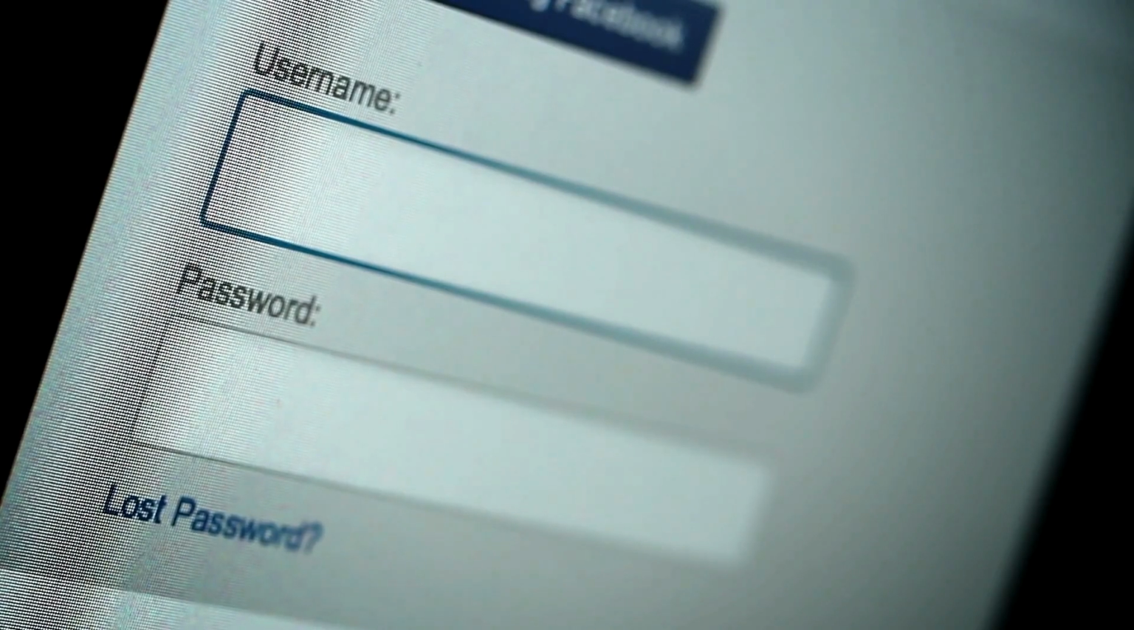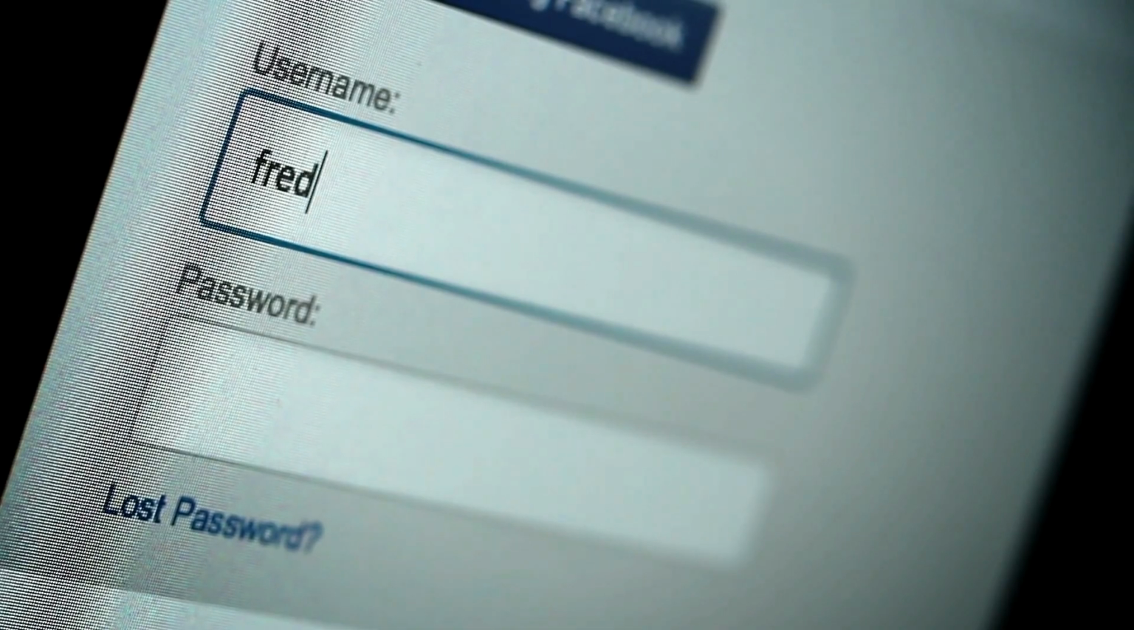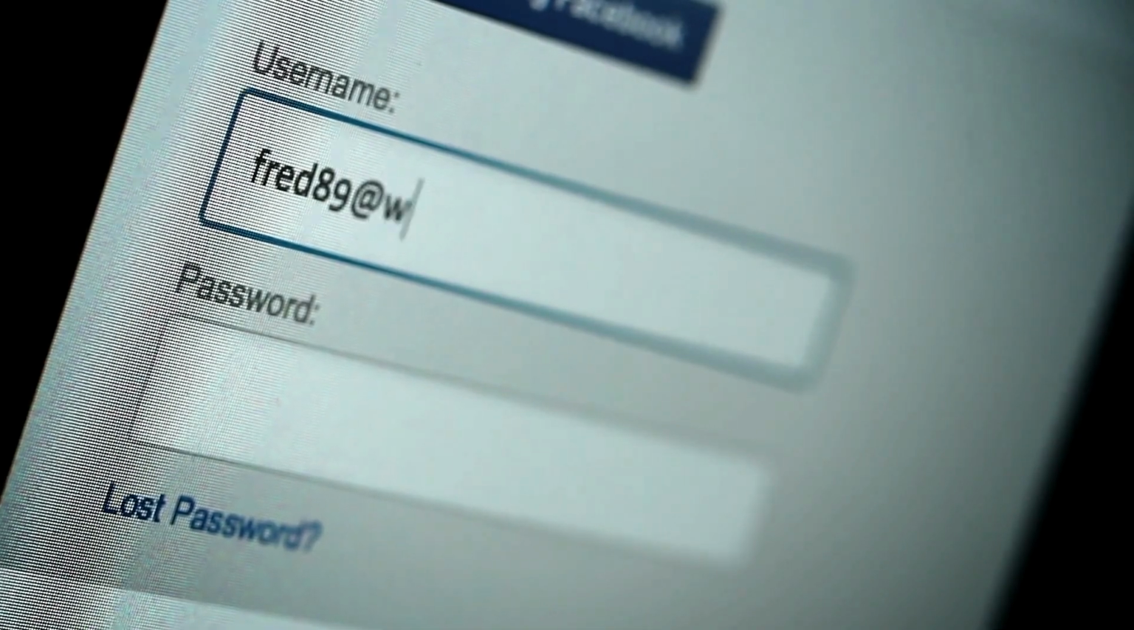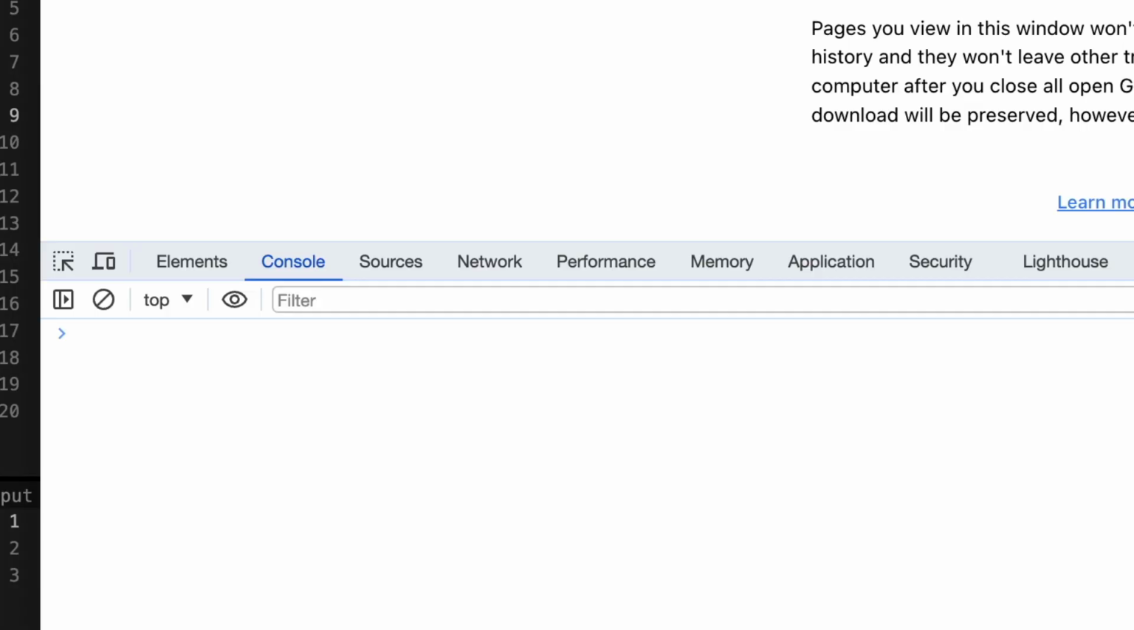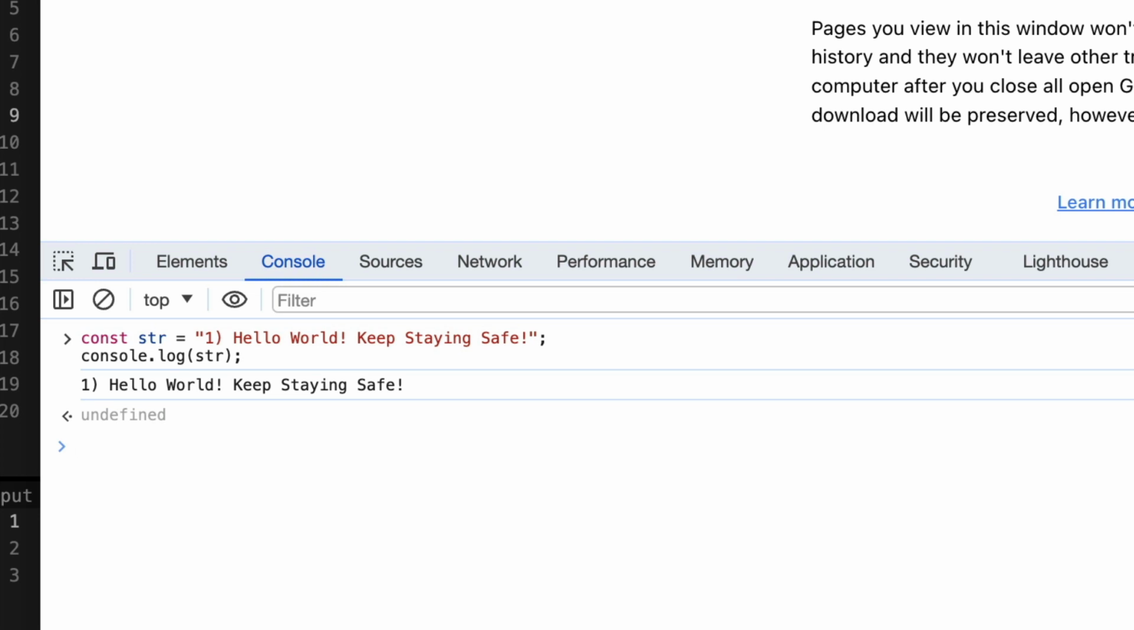Practical examples of strings in coding are everywhere. Usernames, passwords, product descriptions, search queries, all these use strings. Let's look at an example. In this example, str includes letters, numbers, and symbols, demonstrating the variable length of strings.